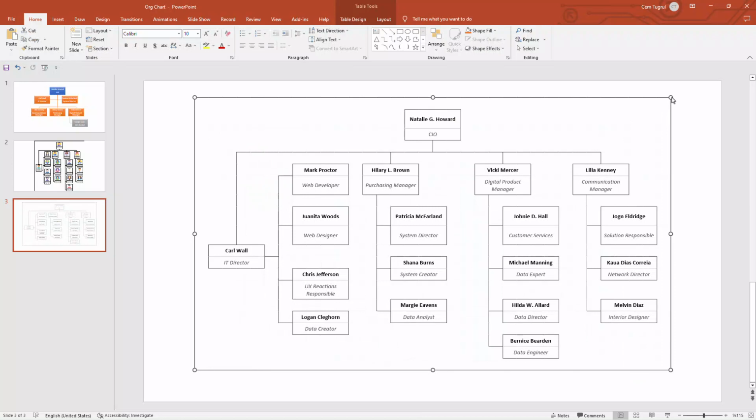Once you export the chart to PowerPoint, you can easily edit it. Just click on the box you want to edit, then you can retype, like this.